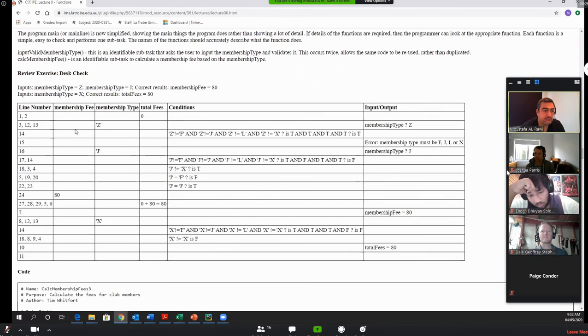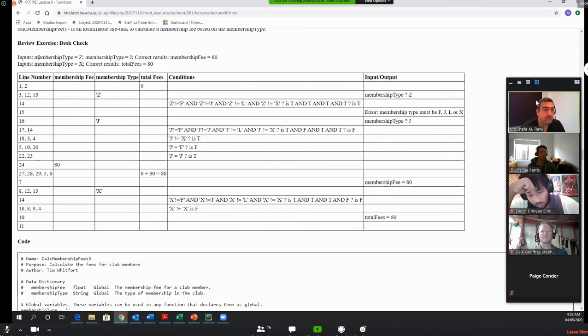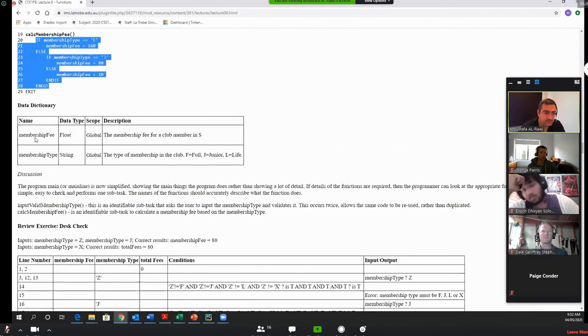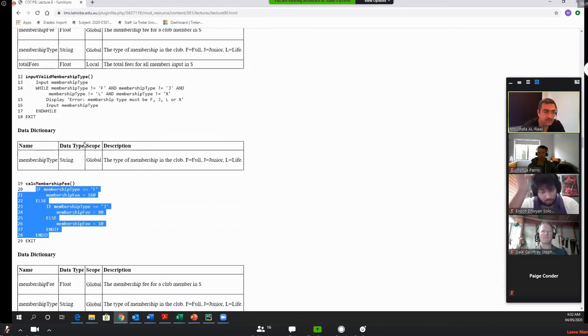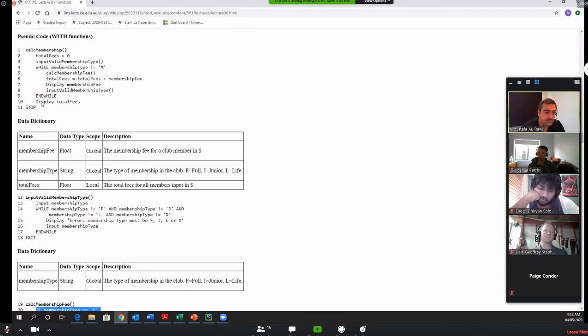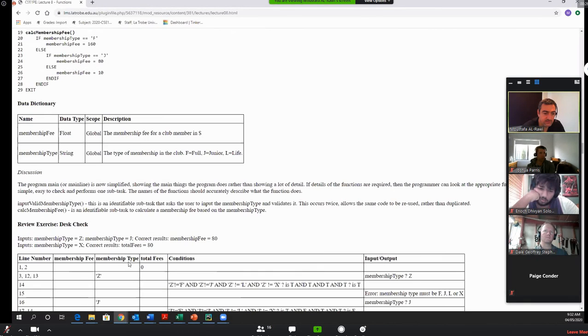All right. So when we want to do desk checking for how that runs, the membership type is Z, and then J, and the correct result is membership fee equals 80, and then we input the type X, which correctly exits. It's hard without having the two screens next to each other, but I want you to imagine this is the main program we're running. The first value is Z.